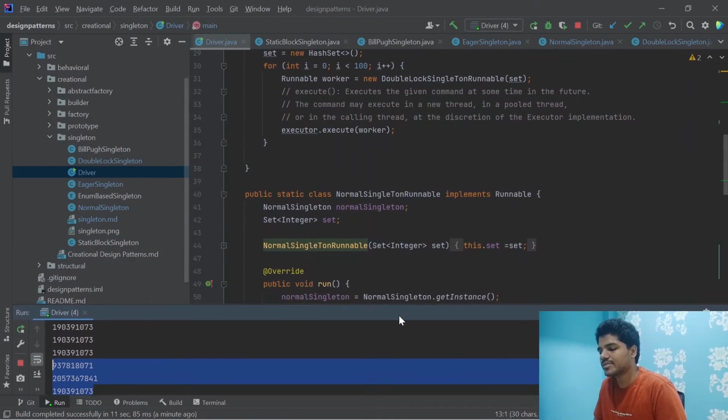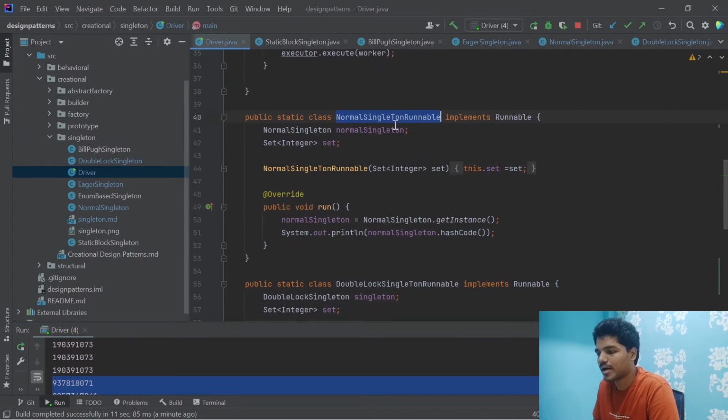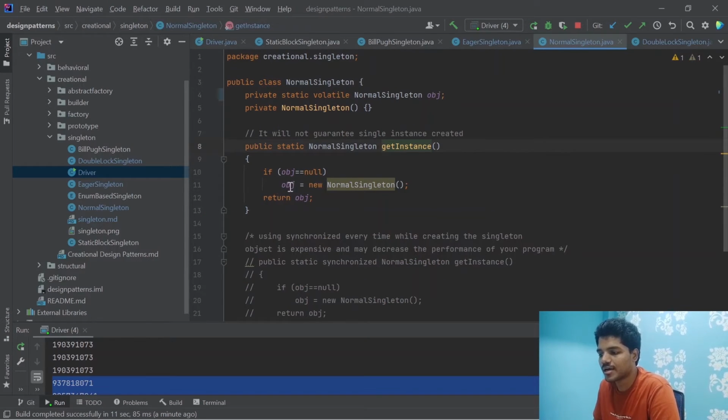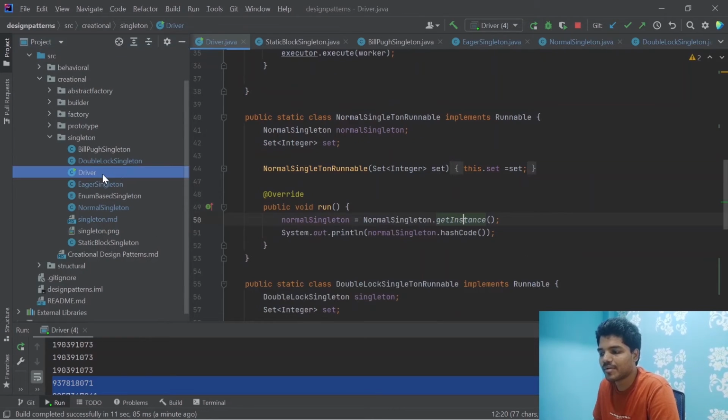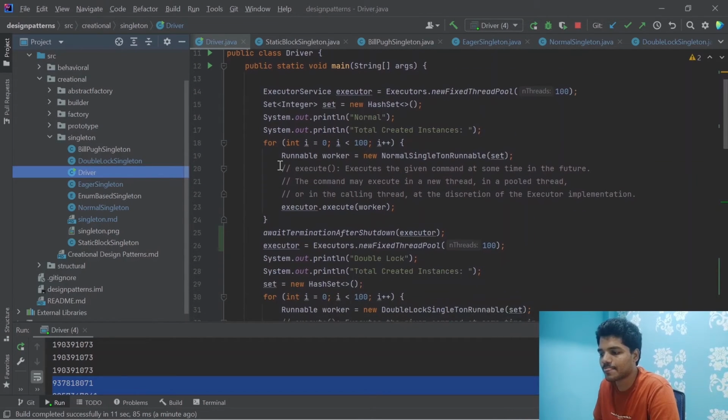How I'm simulating this is by creating two runnables. I'm implementing Runnable and overriding the run method, and the first time I get the instance, I print the hash code. The second time I get the instance, it should return the same instance, but because this is not thread safe, it is not returning the same instance. Other threads are also accessing it, because I was running everything in parallel because of this for loop, executing the worker in parallel.